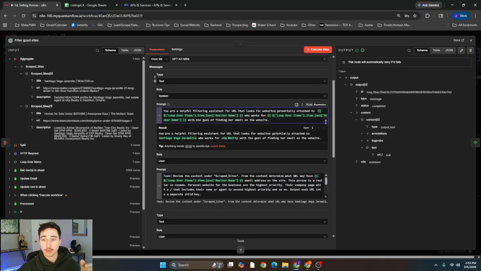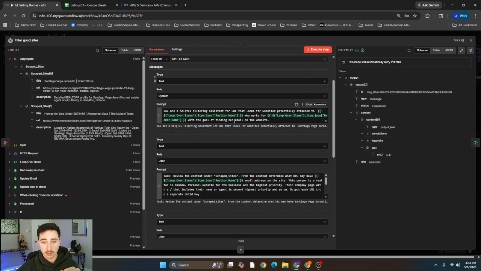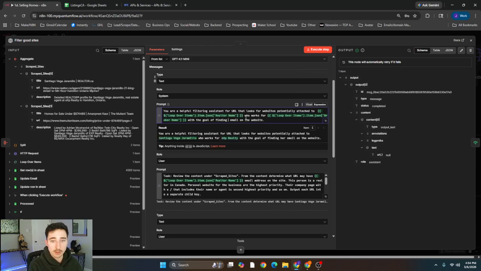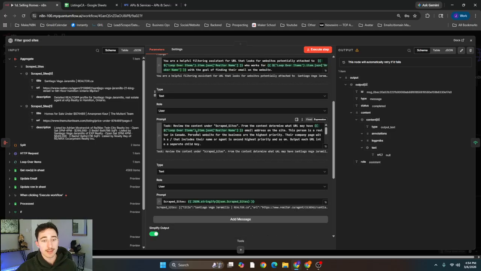So in this example, you are a helpful filtering assistant with URLs that look for websites potentially attached to a person, and then I map in this person's name from the loop over node. For Santiago Vega Harmilo, who works with eXp Realty, the goal is finding their email on the website. I think when I made this, it was a female, I suppose.